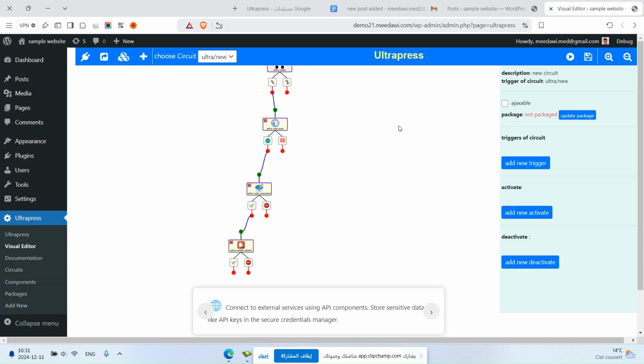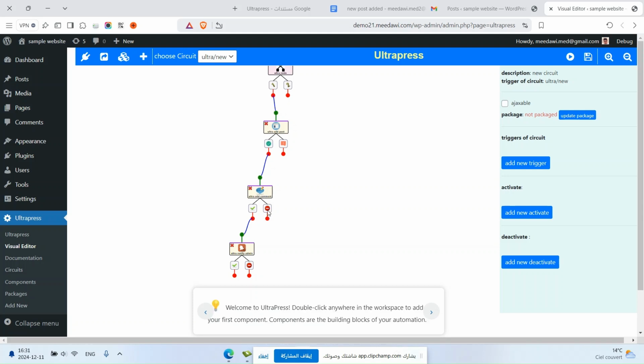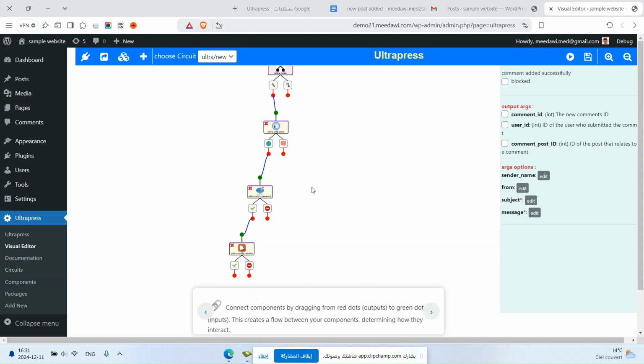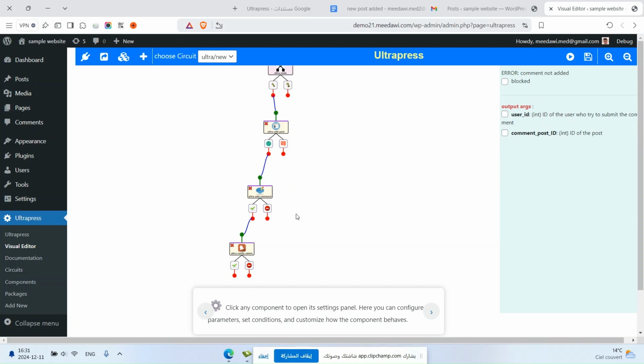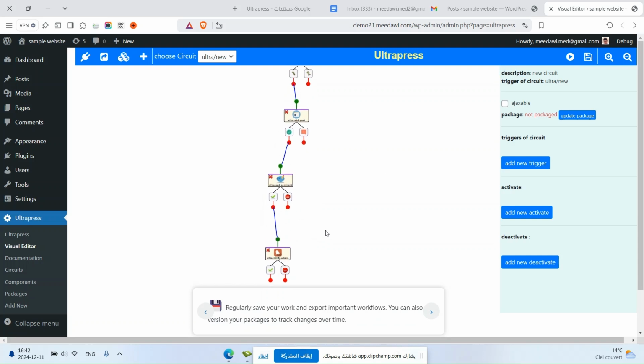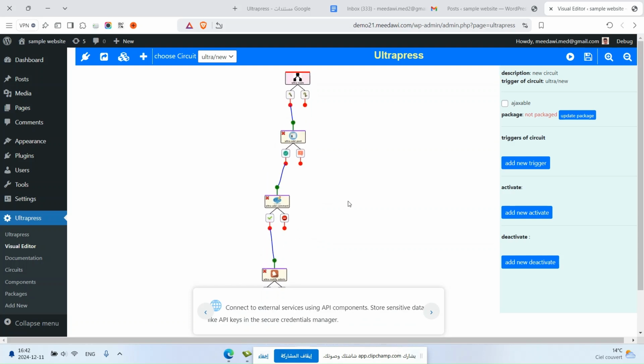What we've achieved here today is truly remarkable. Without writing a single line of code, we've created a sophisticated automation system that would typically require extensive PHP knowledge and WordPress development experience. This is the future of WordPress automation: visual, intuitive, and incredibly powerful. Think about the possibilities: automated content workflows, user interaction management, custom notifications, all created visually with UltraPress.